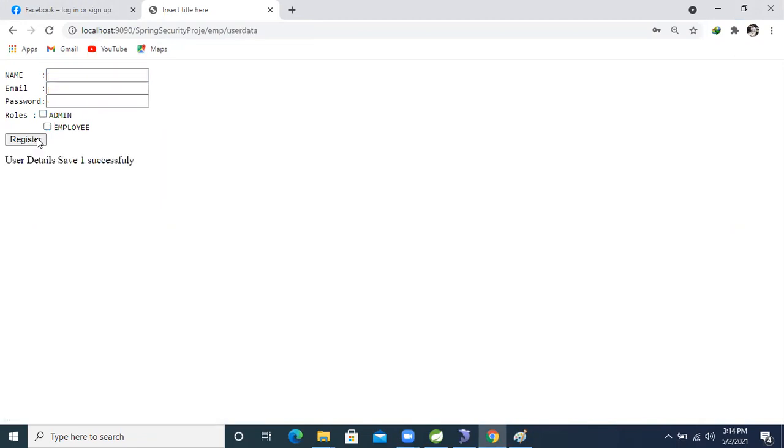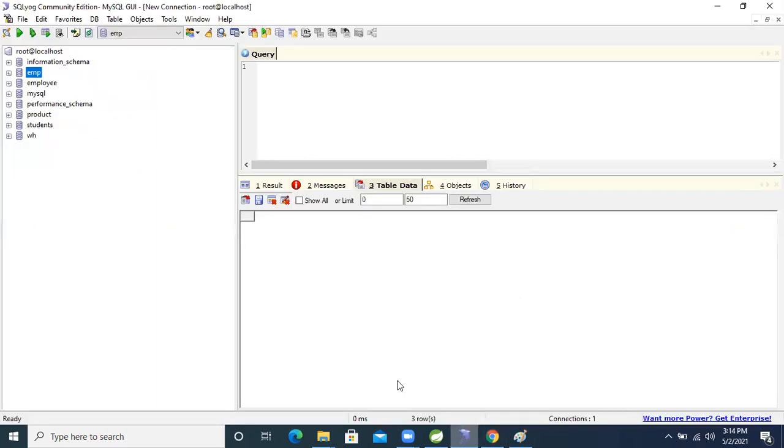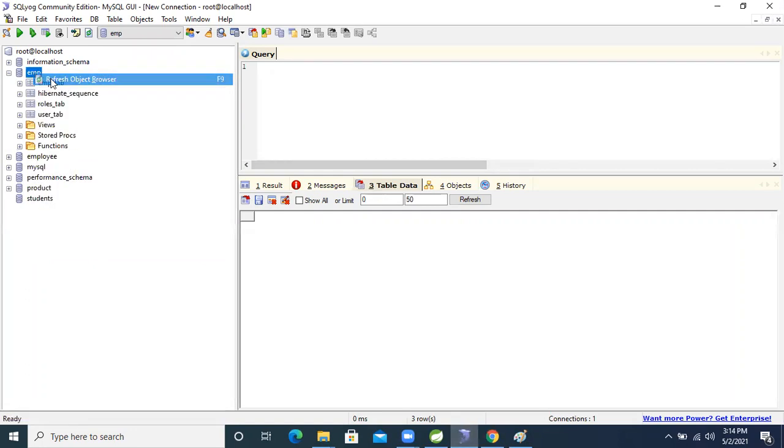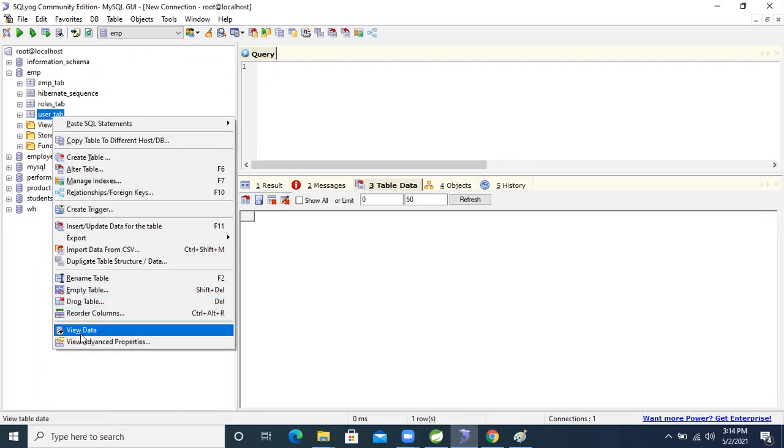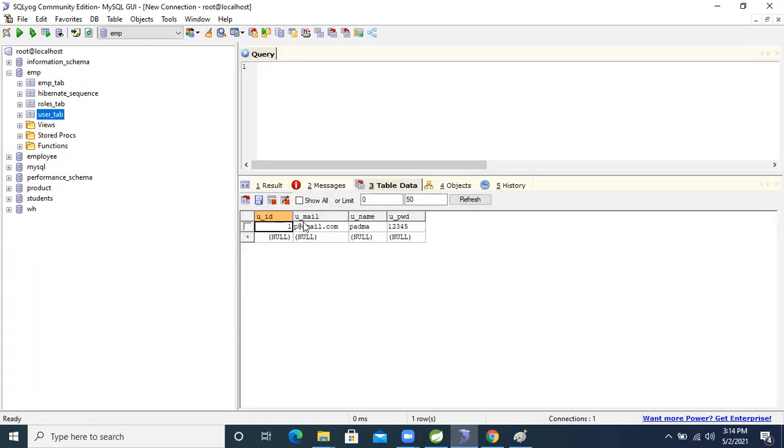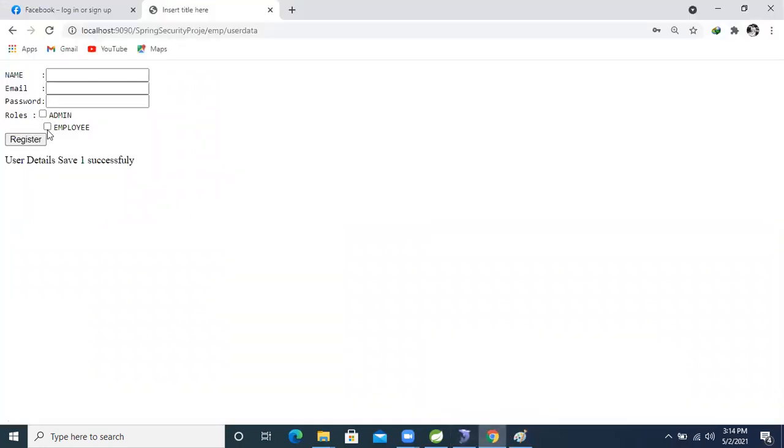Now see, the user details data is saved successfully. You want to see it in the database, right? Now come inside and refresh the database. See, two tables, roles and user table, are created now. Inside that table, all the information: user email, username and password, and the ID is generating now. And another, the roles inside the role table, based on the primary key: admin and employee. Both I selected.